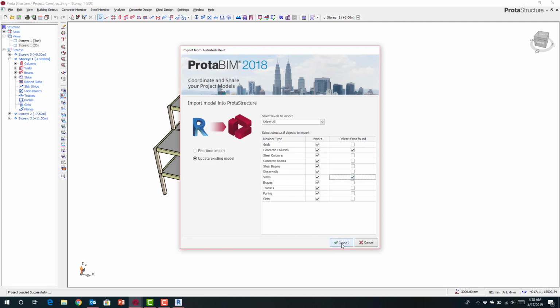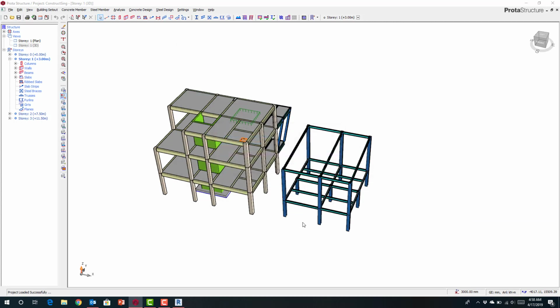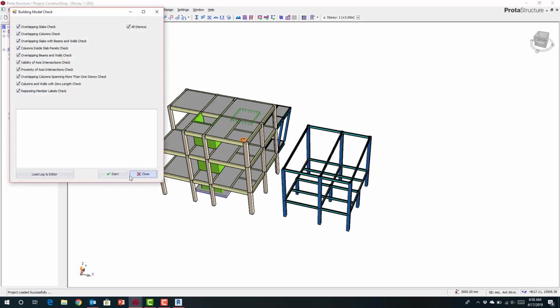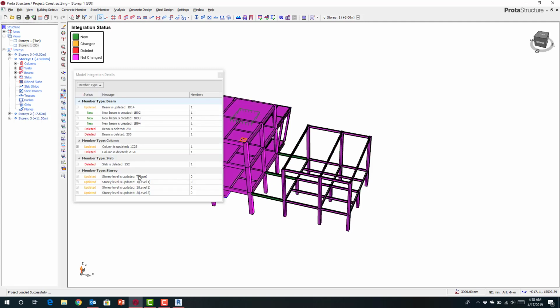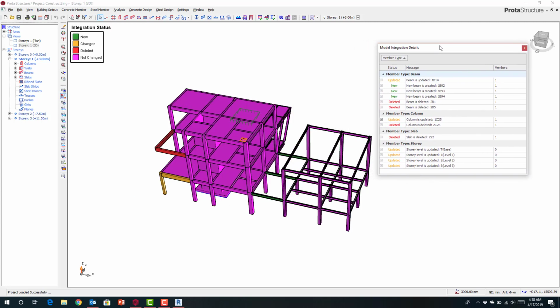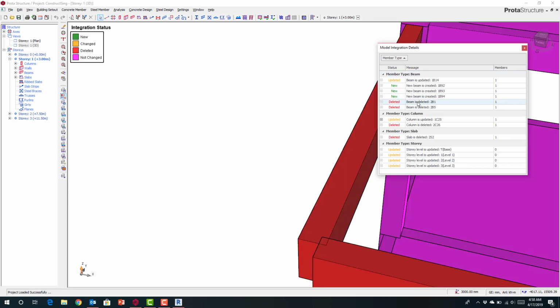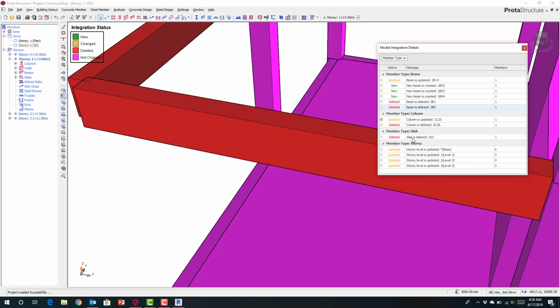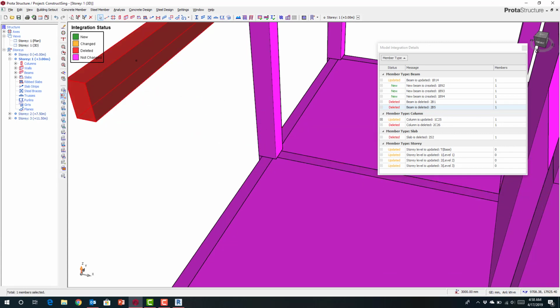So I'm going to just bring this back in, and it's now going to update the model. I can do a quick check of it, make sure the model is okay, and then if I close this down, you'll see that the model has now been recreated. If I click on these, you can see this beam was deleted. It will take me to that part of the model, so I can quickly audit the model, and I might then want to accept that these elements have been deleted and can be removed from the model.